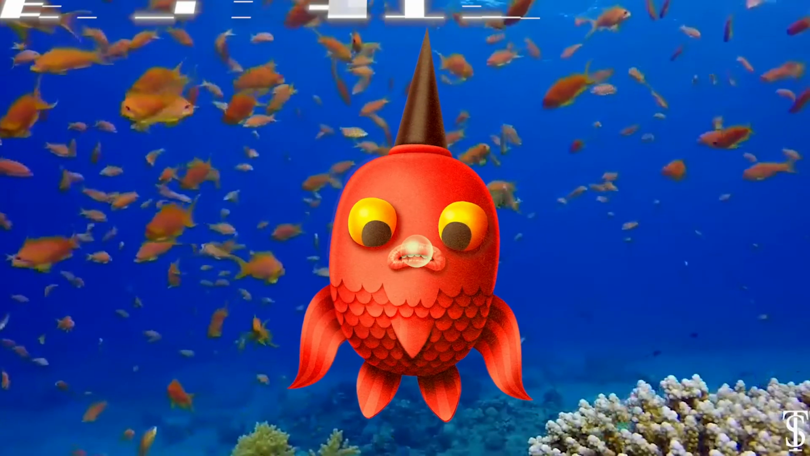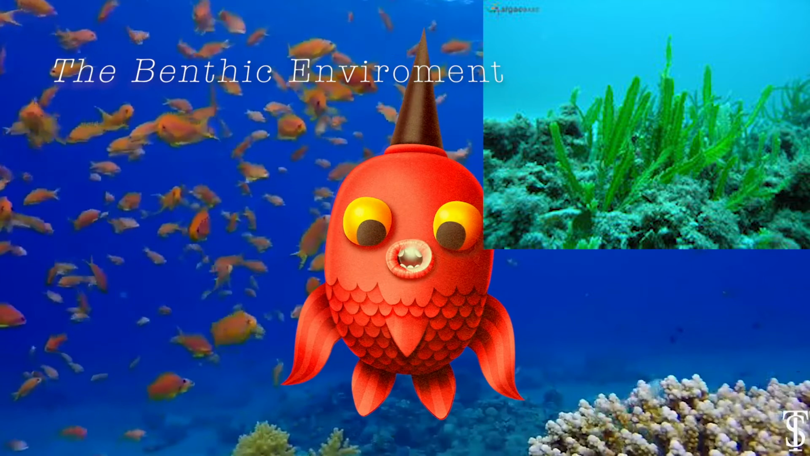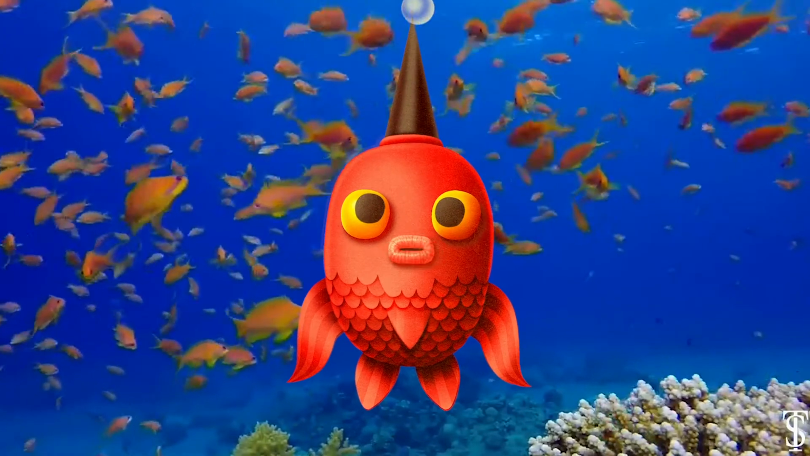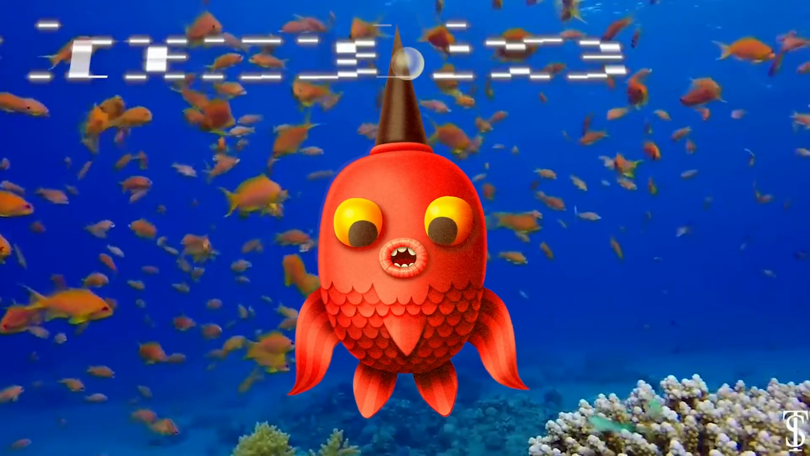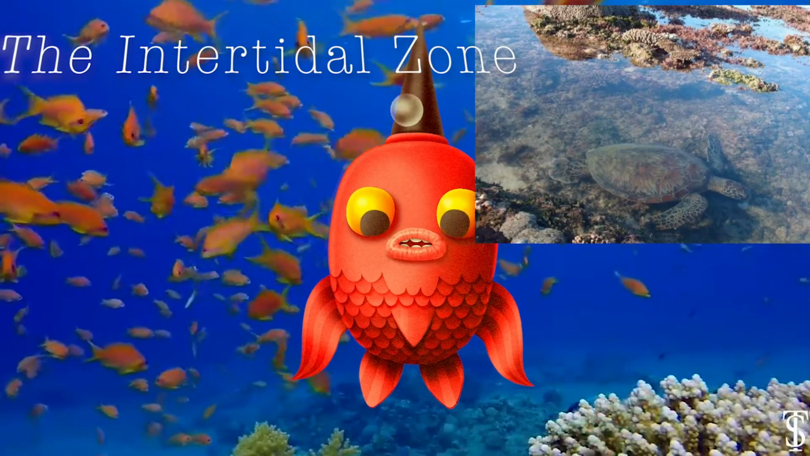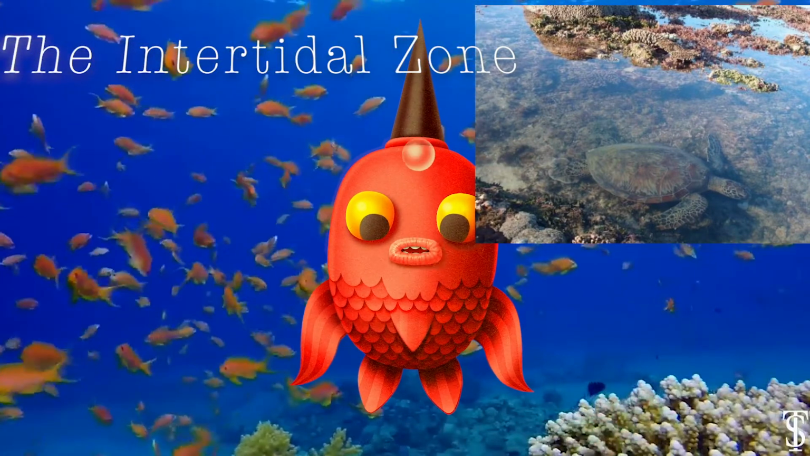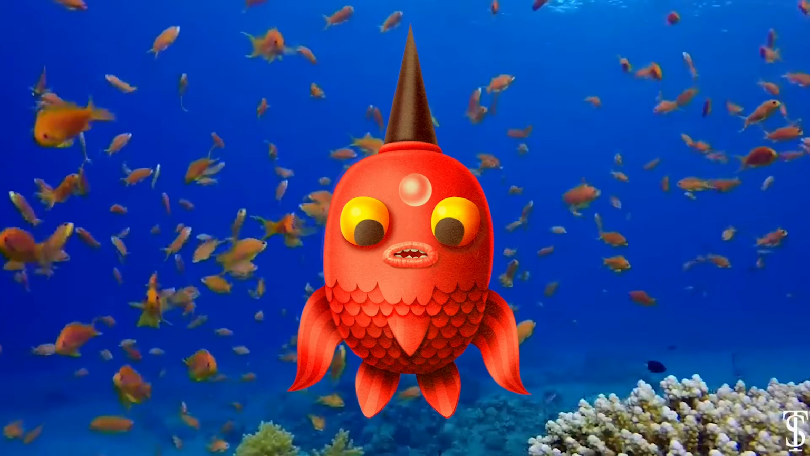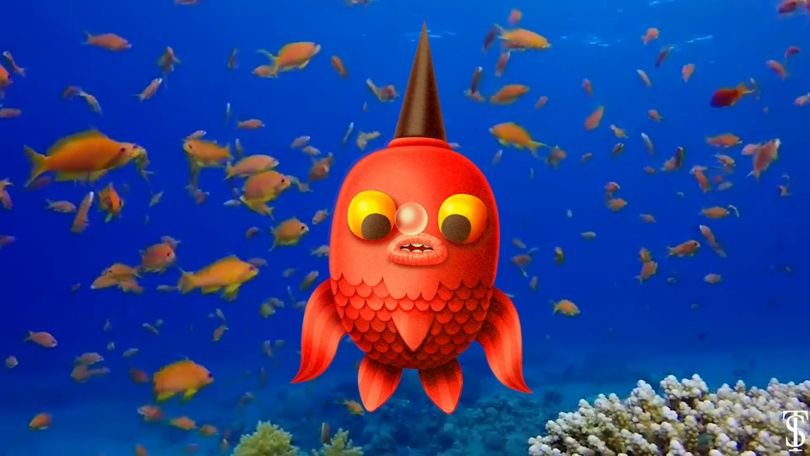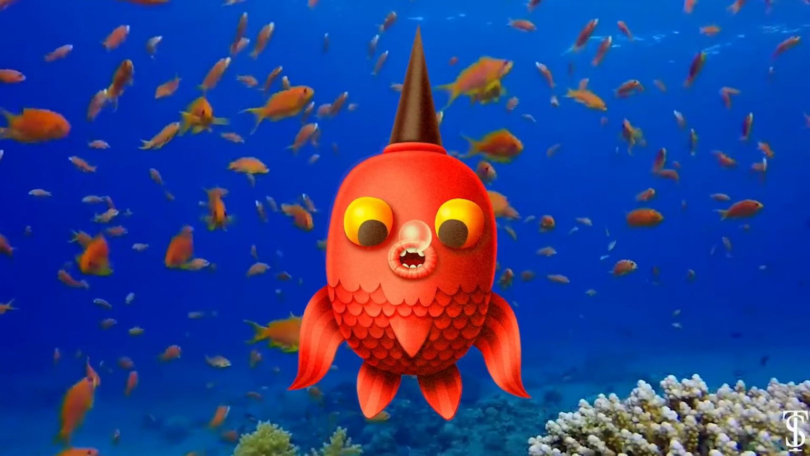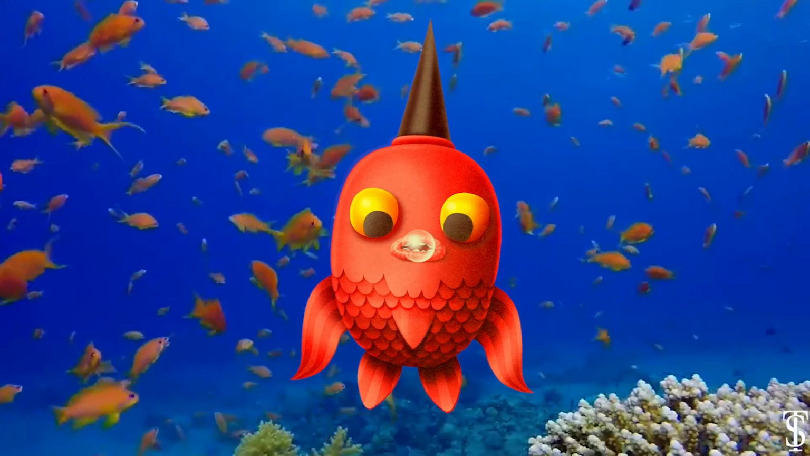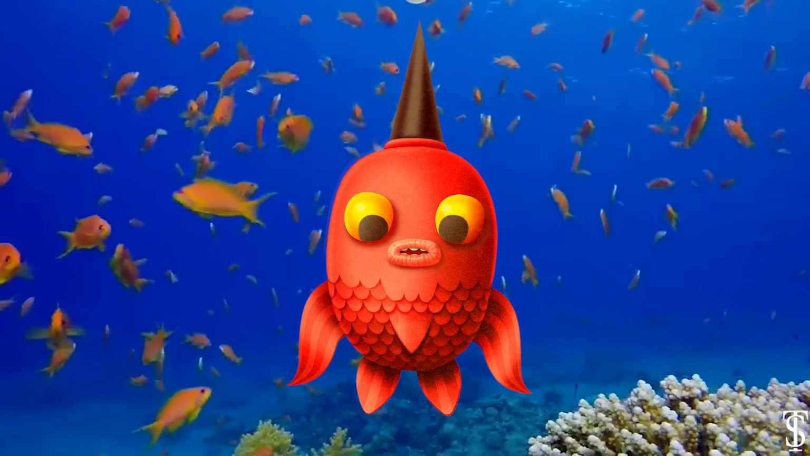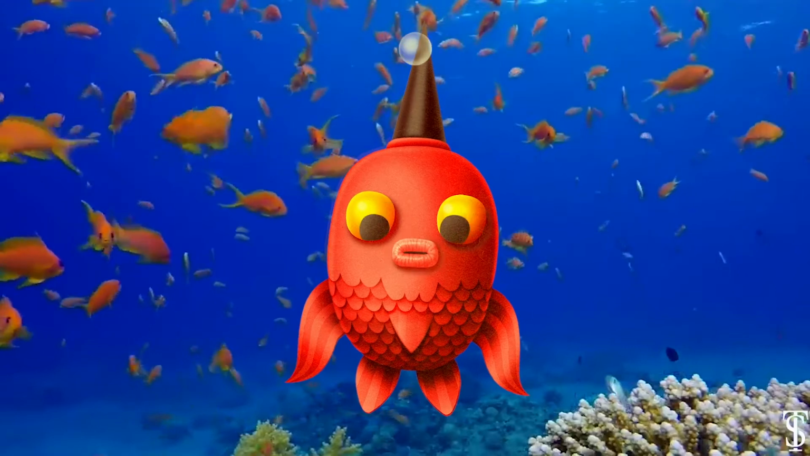The benthic environment, the zones of the ocean floor. There are 5 zones in the benthic environment. The intertidal zone, the shallowest of the benthic environment. The characteristics of the intertidal zone: it experiences high and low tides. The tide pools form during low tide.